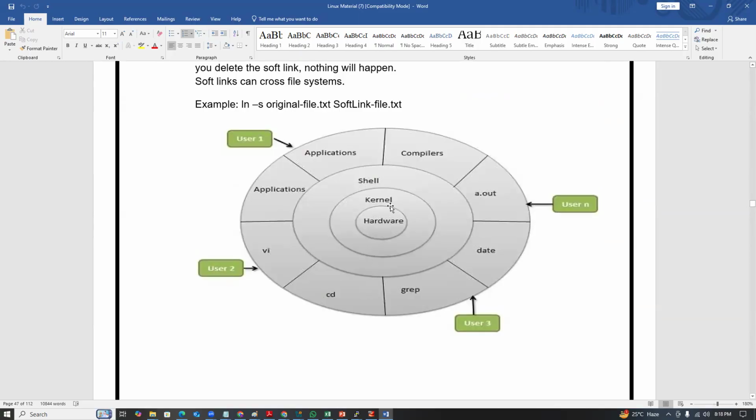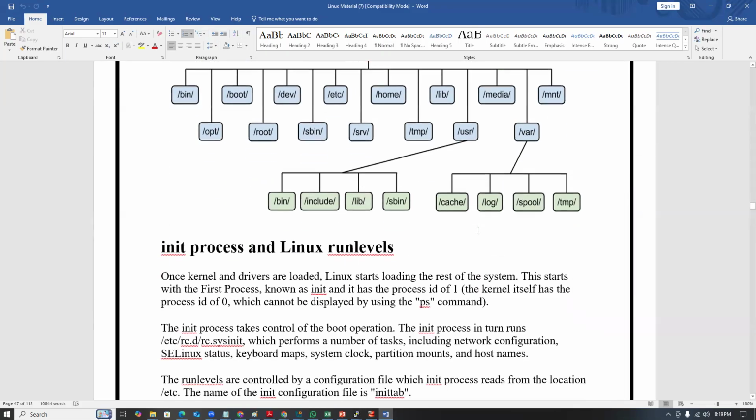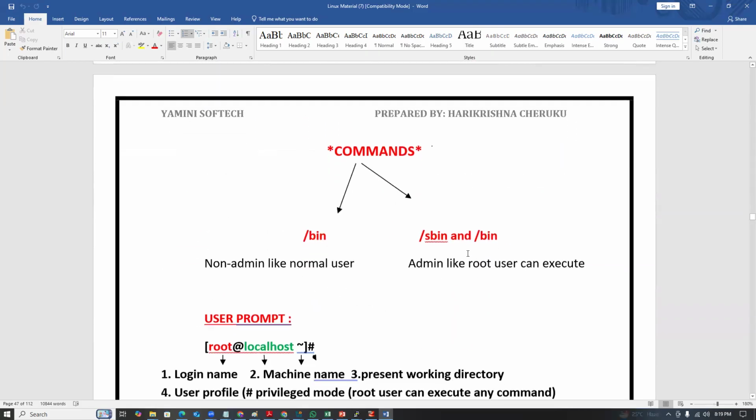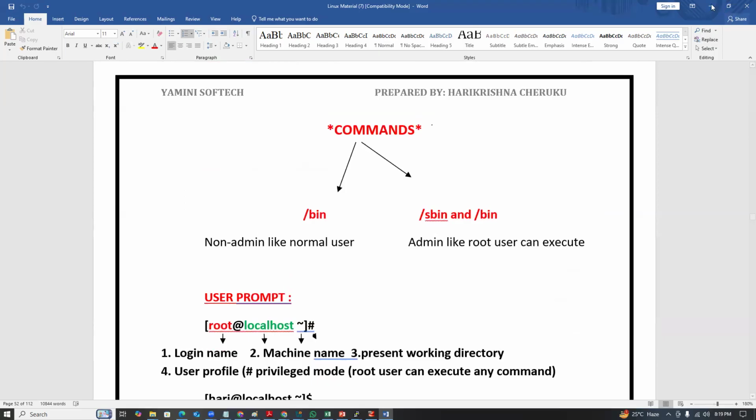So this is the hardware. On the hardware you install the OS. The kernel provides the shell prompt, and it interacts with the hardware and user applications. The kernel is the mediator for communication between the hardware and the shell. Here we are executing the commands. User 1, user 2, up to 60,000 users can connect to the Linux system. Understood?